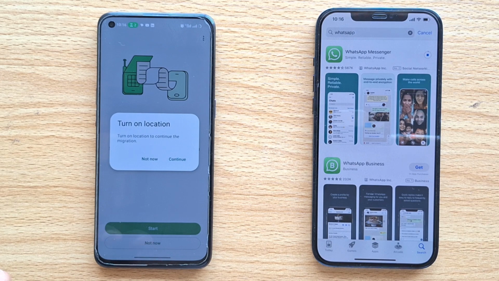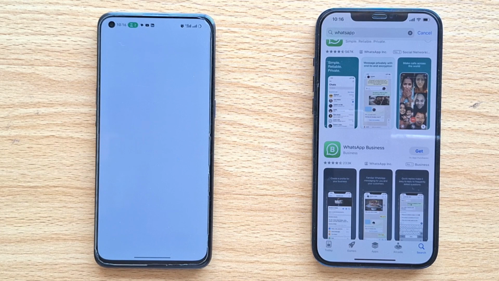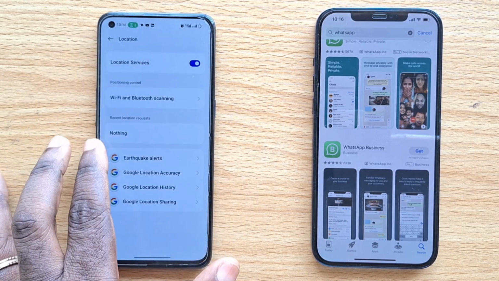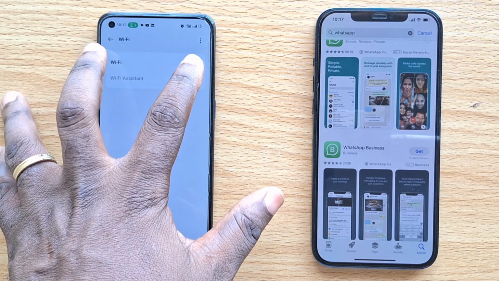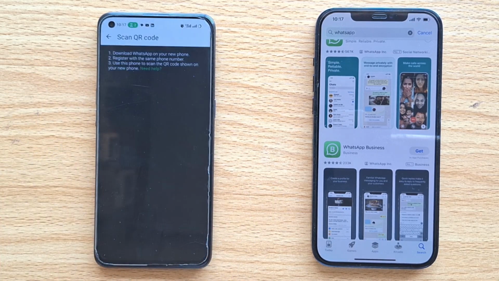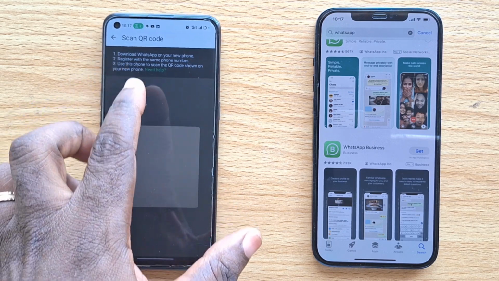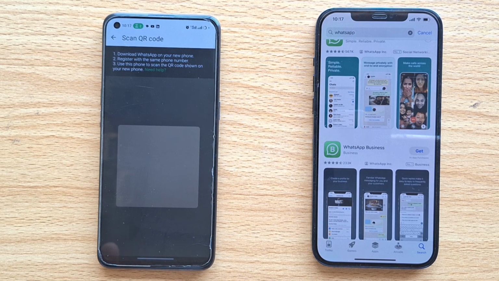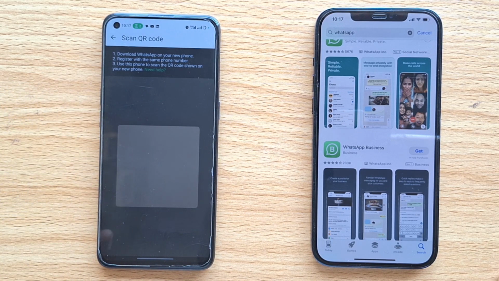Once you hit the start button, you'll be prompted to turn on location on your Android. Tap on continue, enable location, then come back and tap the continue button. Enable this, then come back. You'll be prompted to enable location and enable Wi-Fi. And here it is. You'll be prompted to download WhatsApp on your new phone, register with the same phone number, and use this to scan the QR code shown on your new phone.